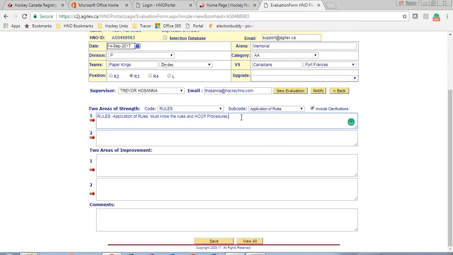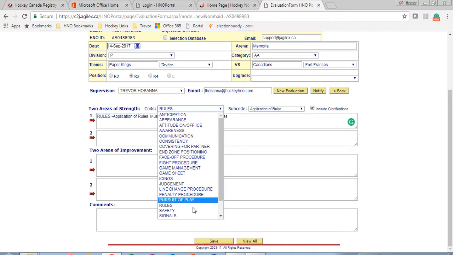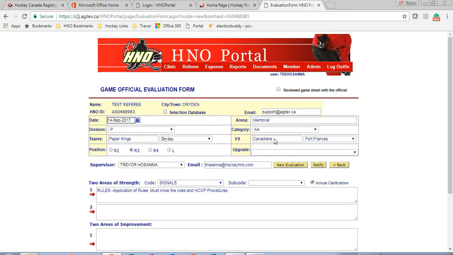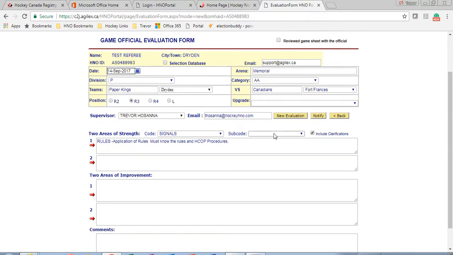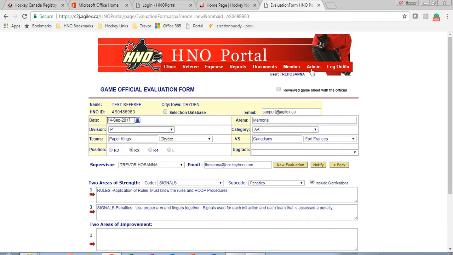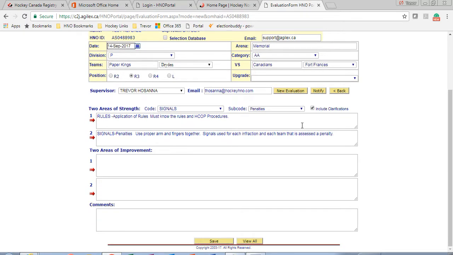You could also add more wording to support your comments, or you can just leave what's defined in there. I can show you another example here. Say signals. You'll get different subcodes here. Let's use penalties for this one. And then you select the red arrow, and it will automatically enter information there. And then you can once again add your own words there to further enhance the strength or the area of improvement.